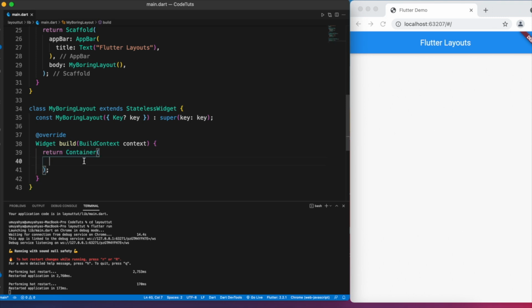So we're going to actually try and create a few boxes and arrange them in rows and columns, and also understand what a center widget is and what a container widget is. For a start, we're going to start with the row widget. There we go. Row takes children, which is probably its most important parameter.